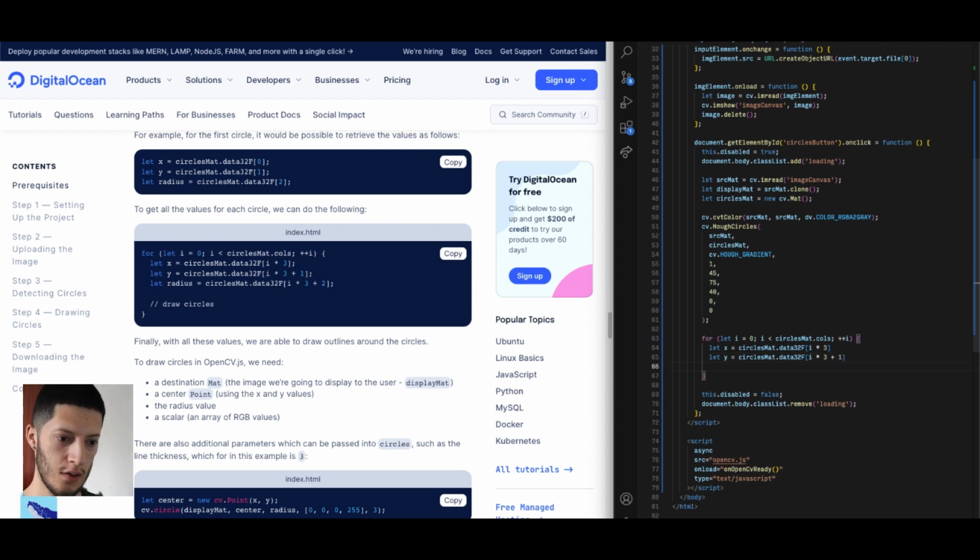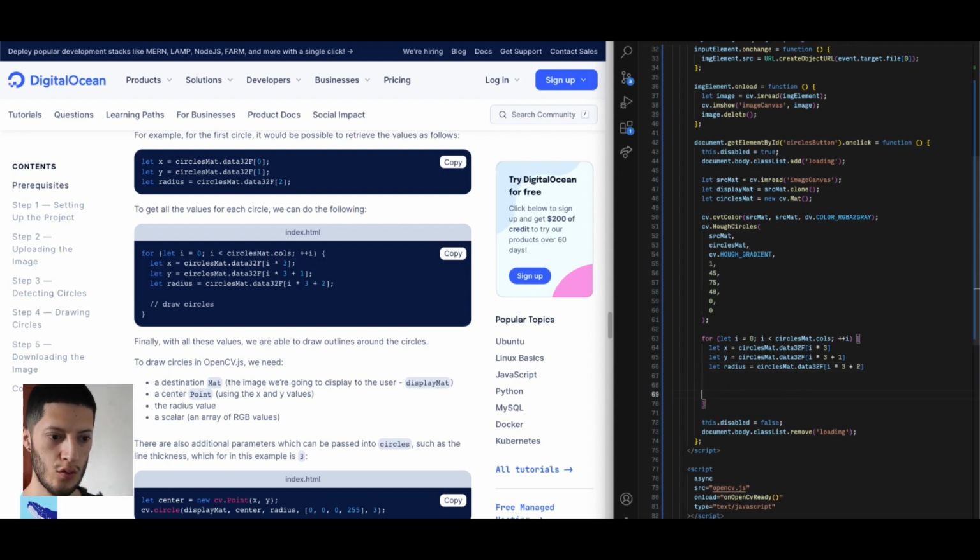And this one again is similar. We'll paste it down here as well. This one is radius, the radius of a circle. Circles mat data 32 plus 2, and then we draw the circles.